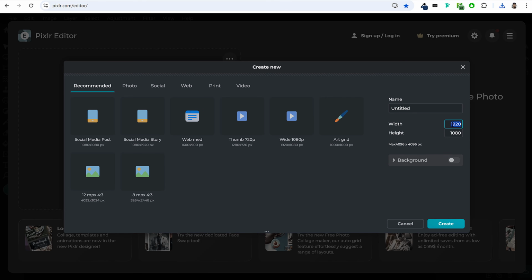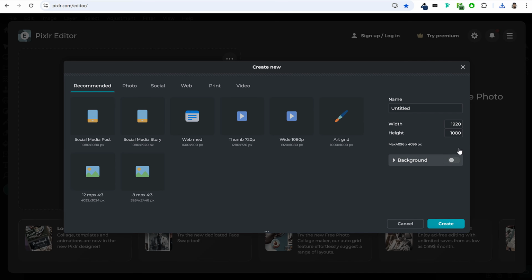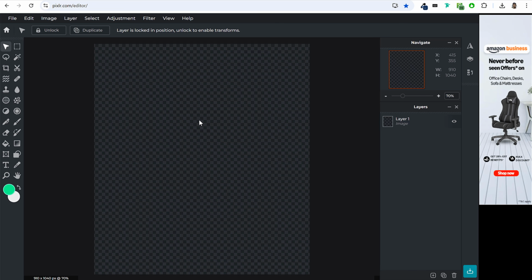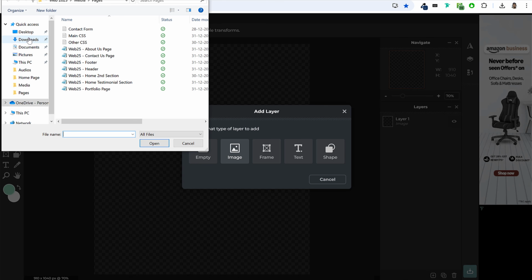So under width, you can type in 910, and under height, you can type in 1040. This is the height and width that I've used over here for this image. Let me do it again, 910 1040, and click on create. Now inside this, we can import the image file that we have just downloaded. For that, we can click on this layer option at the bottom right corner, click on this plus button and select image layer and upload that image.